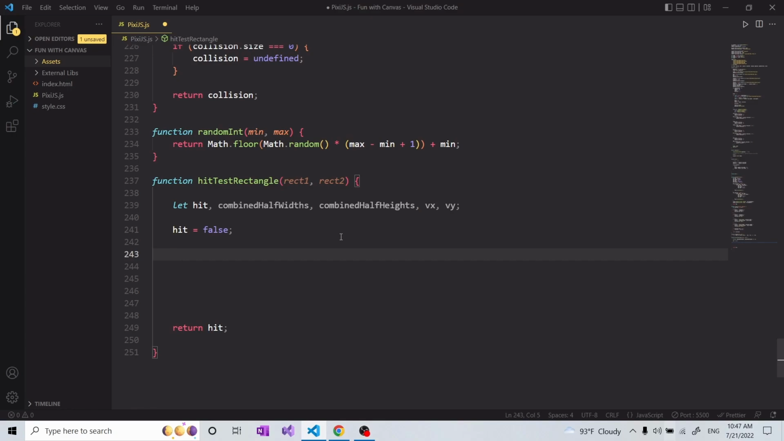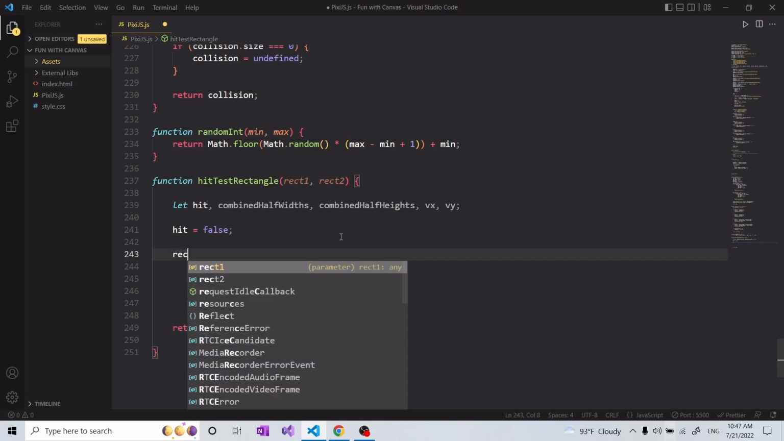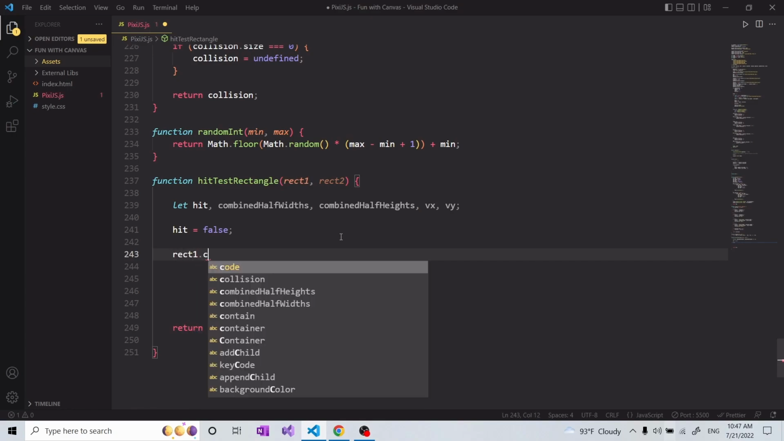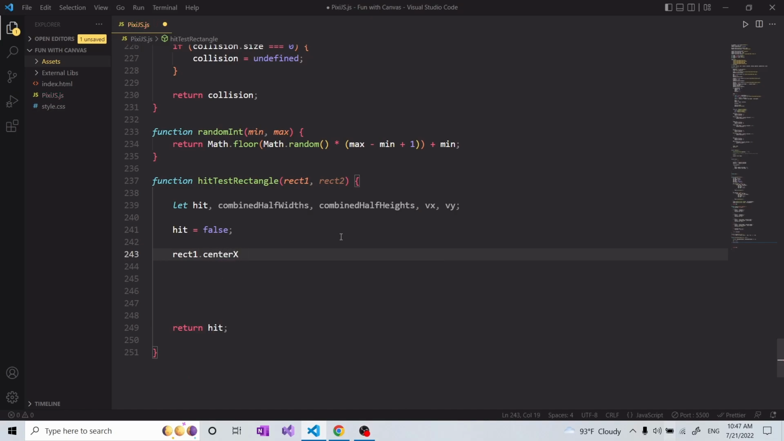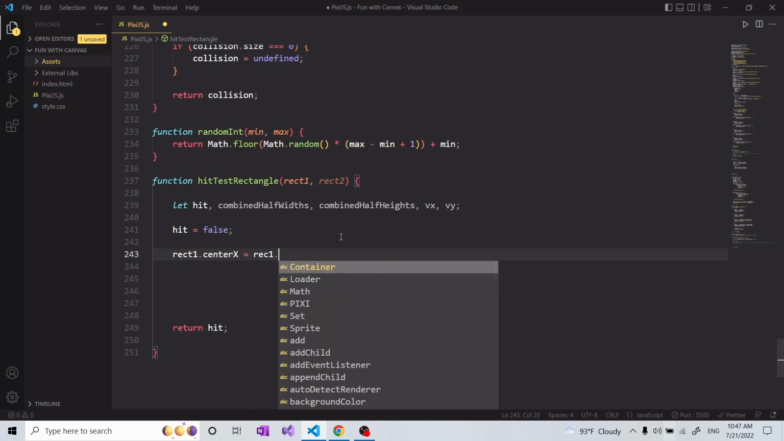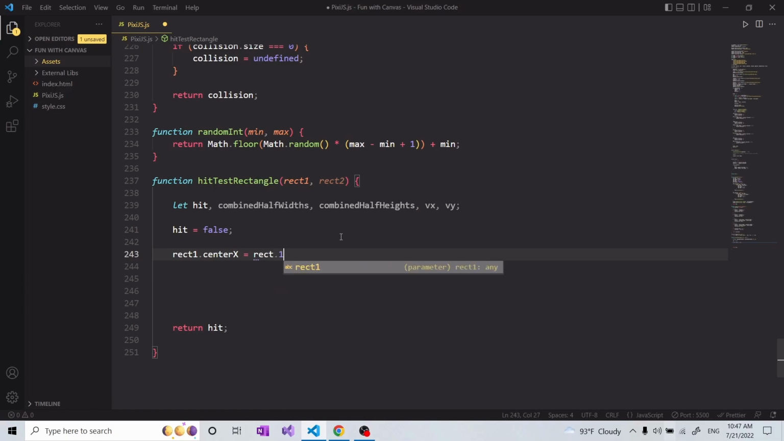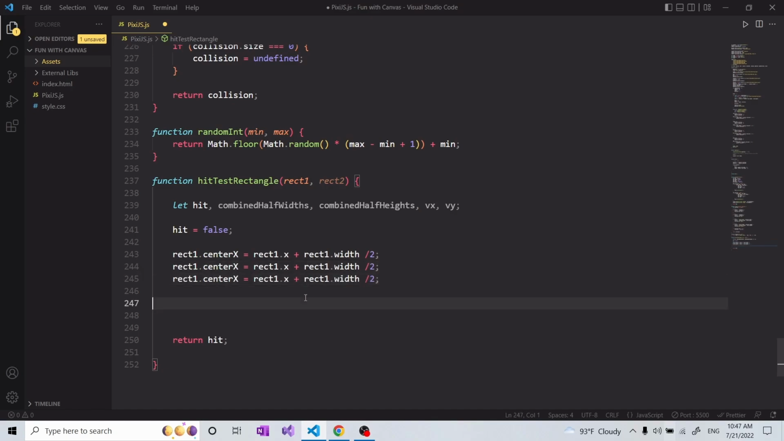Now the first thing I'm going to do is find the center of these rectangles. So the first one is going to be center x, simply by going to rect1.x plus rect1.width divided by 2. Now I'm just going to copy everything, since each rectangle has two centers, the x and y. So now it's going to be for the y, exactly as I showed you in the previous portion of the video, the collision one.